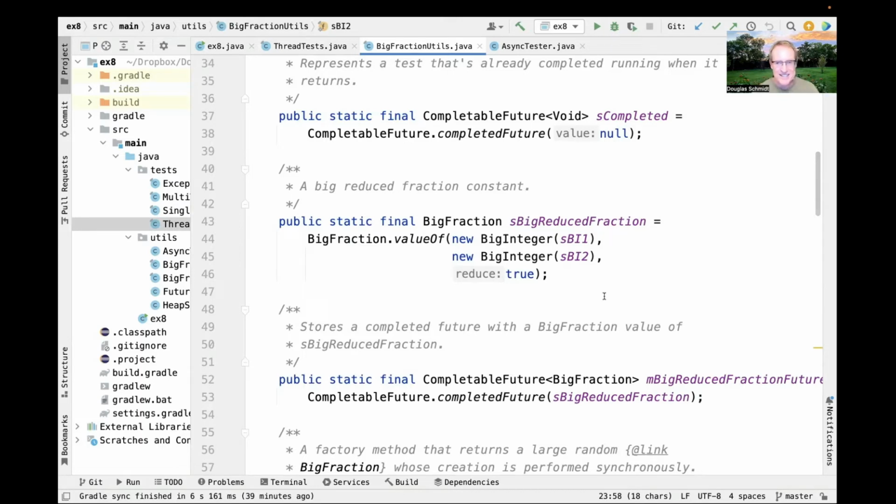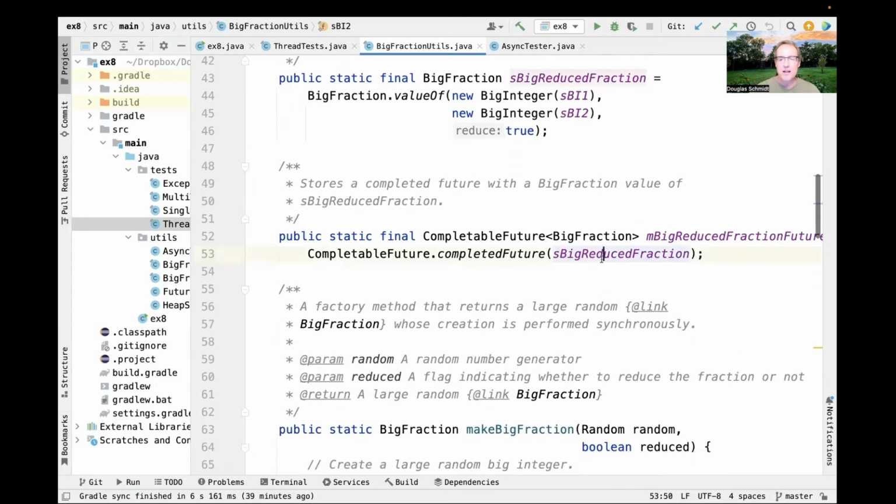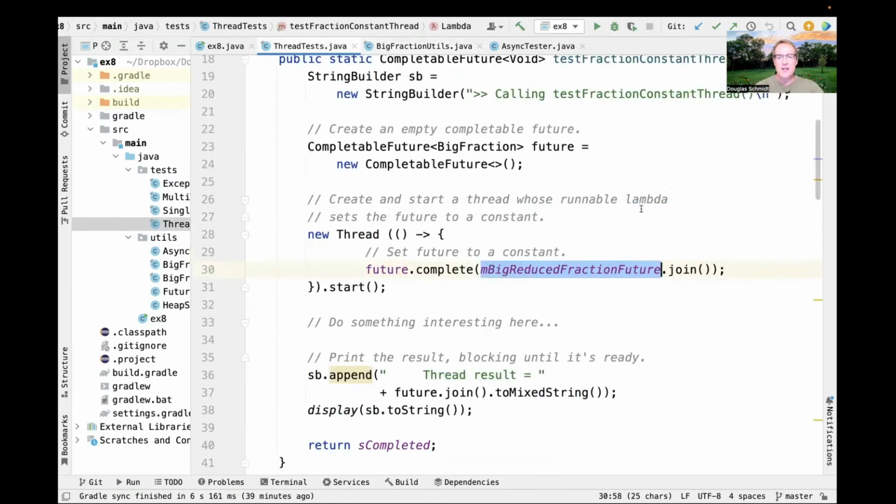That just means that it's in its reduced form as opposed to its improper form and so on. And this particular method takes that big fraction and it makes a completed future that when we join with it will just give us the result back. And I do this on purpose because your programming assignment requires you to do something along these lines. So I wanted to show you that technique. So that's what that thing is.